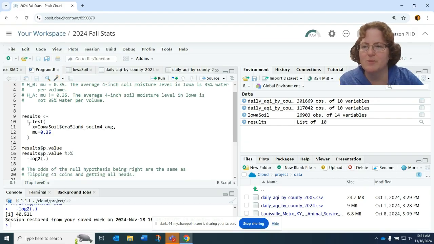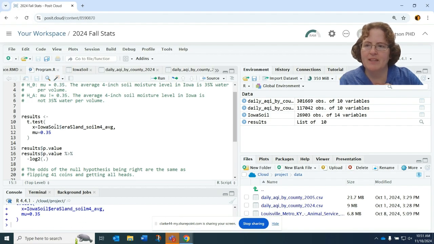As with everything, when I run my test, I'm going to save it into results, because the results will save all of the things instead of just the one thing I'm after. So I'm going to run my test, and my data is the Iowa soil data. And then I'm picking the ERA5 land, soil, moisture, 4-inch average column. If you have a different data set, then you would pick a different data set, dollar sign, whatever column you have. And then the average is 0.35, which is from my null hypothesis. And I run that. It looks like nothing happens, but I've got my results over here in the corner.